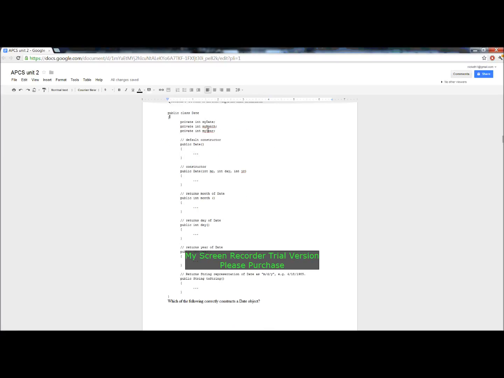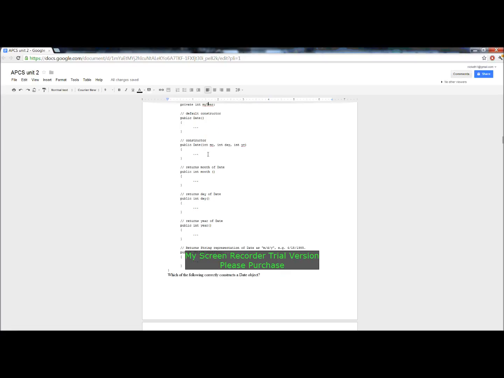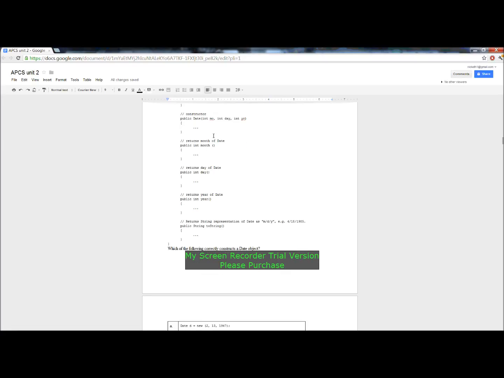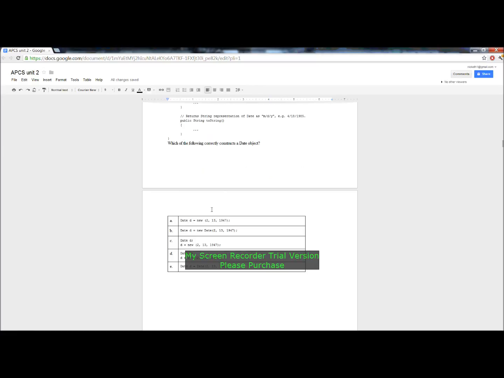So question 5, it refers to this Date class. And it has myDate, myMonth, and myYear, and then a bunch of methods. So which of the following correctly constructs a Date object? Date d equals new. It doesn't actually use the constructor. Doesn't say Date. Date d equals new Date 2/13/1947. That's fine. That's what you're supposed to do.